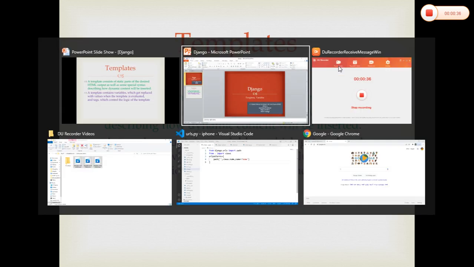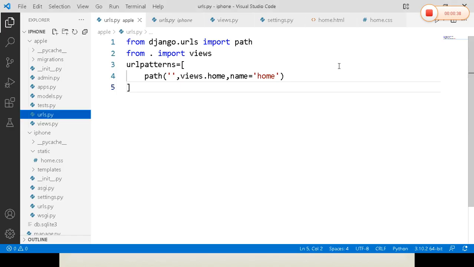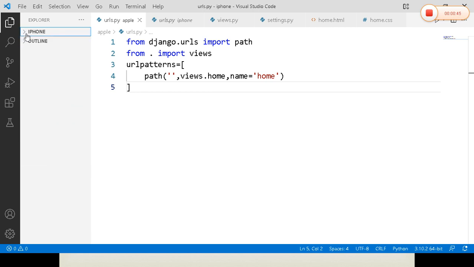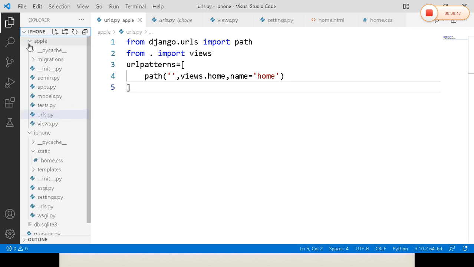So I will quickly move on to my Visual Studio Code. Yeah, so this is my application. My application name is Apple and my project name is iPhone. Generally, whenever we create an application, the urls.py file is not present. So we manually create the urls.py file.